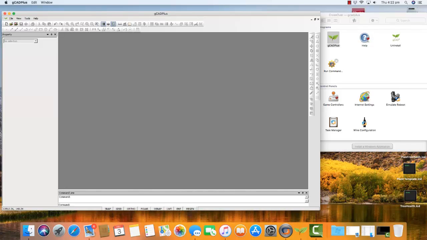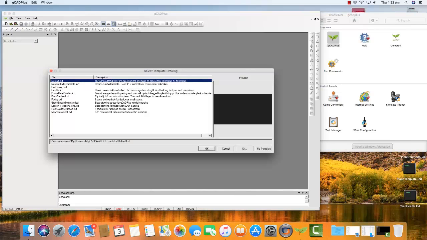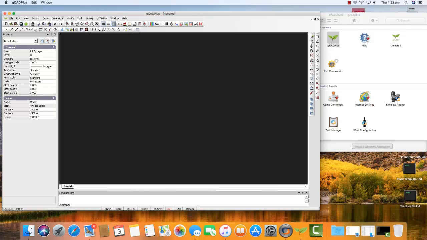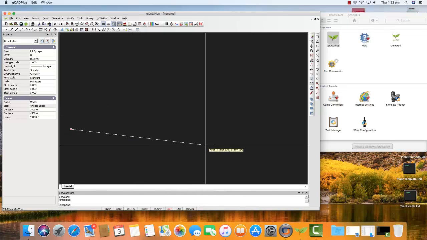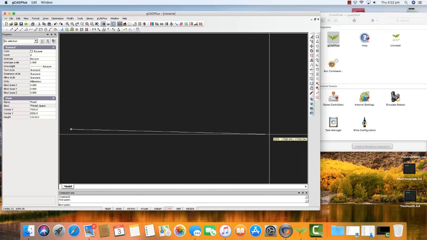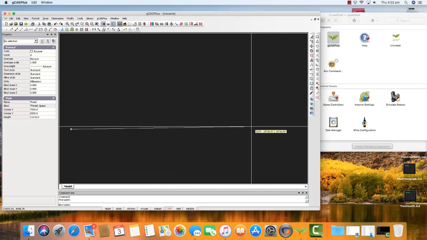If you're using gCADPlus on a Mac and you go File and New, you'll be presented with this template drawing dialog box. For the moment, we'll just pick default. That's gCADPlus's default area. If we use the distance tool and we measure from one side to the other, we get a value of 17305.